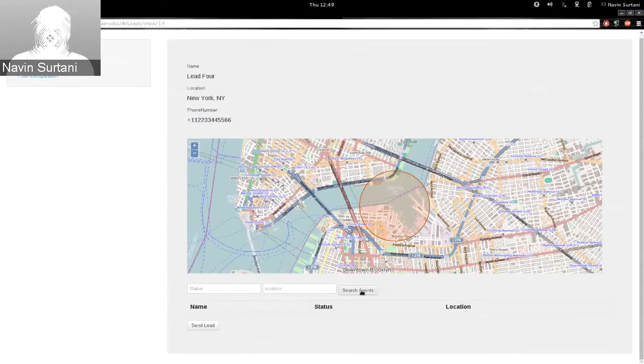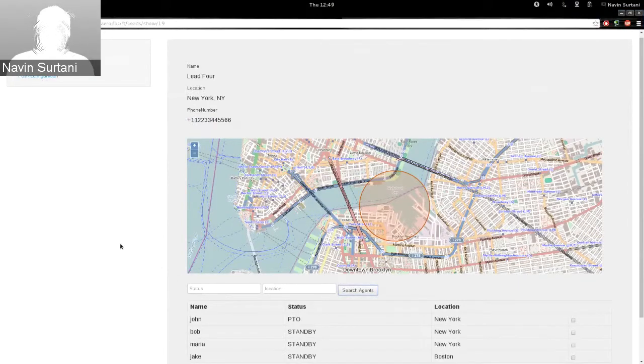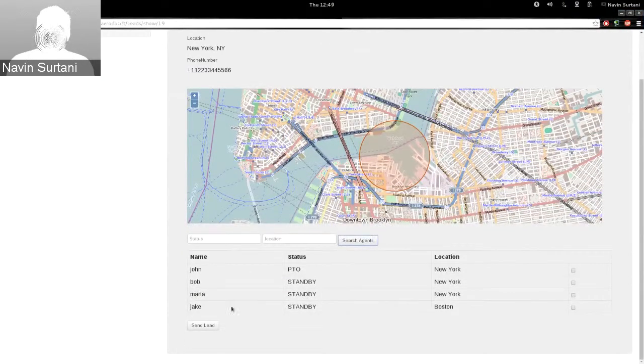But anyway, so I'll look at which agents I have around. I'm just going to run a search there. And there we go. I have, for example, Bob and Maria, who are located in New York. So if I want to send this lead to them, I just double check those checkboxes and I hit send lead.